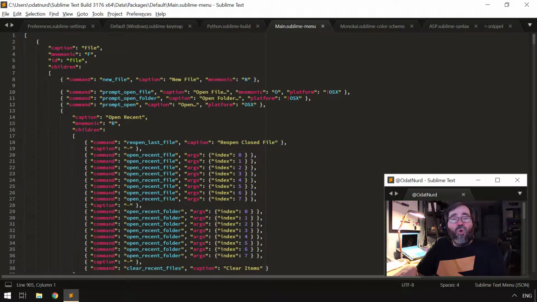Perhaps a less known resource type for general users, but more known to people that are creating packages, is a Sublime menu file, which provides the menu commands and the main menu bar for the package, or for Sublime Text as a whole, I should say. This is the main menu from the default package. So this is the base menu, and other packages add on to this.